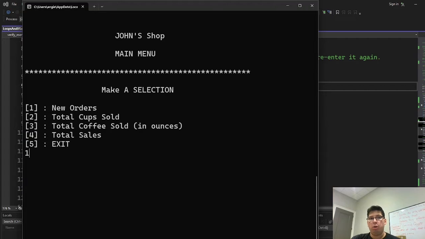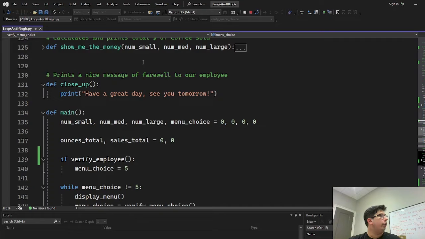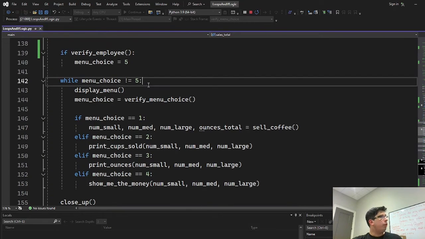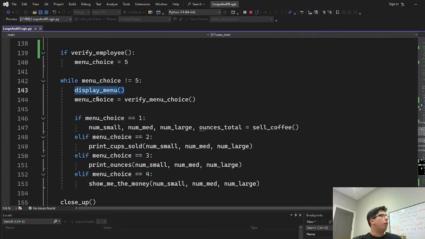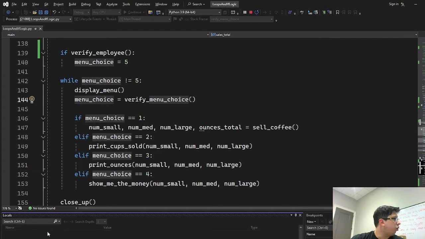Now we're going to take a new order. The last bug that we saw, taking a new order, I hit number 1, goes to our new orders. I feel like it's important to show you what happens when I do that. In our menu choice, we verified the employee. While the menu choice is not equal to 5, we display the menu, we get the menu choice. That menu choice at this point, we're going to put it in our watch window, if I can use the mouse.